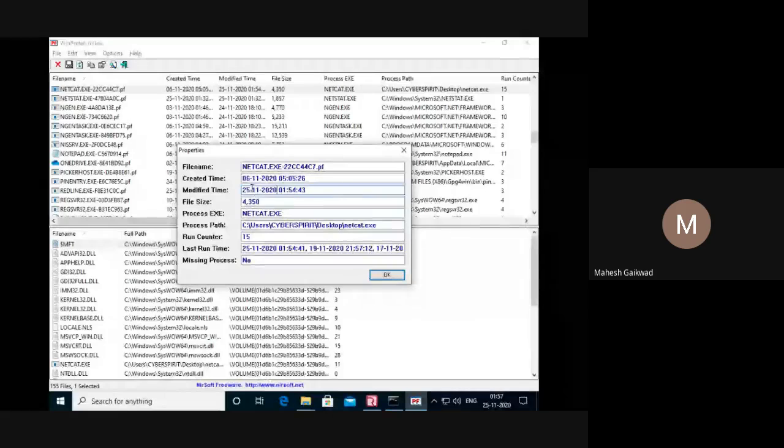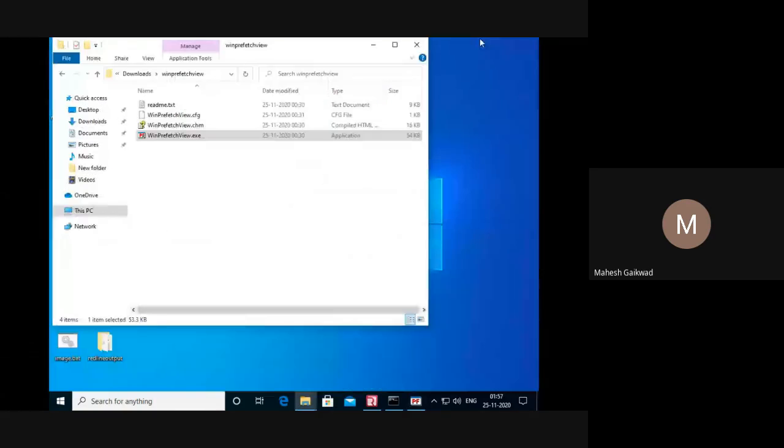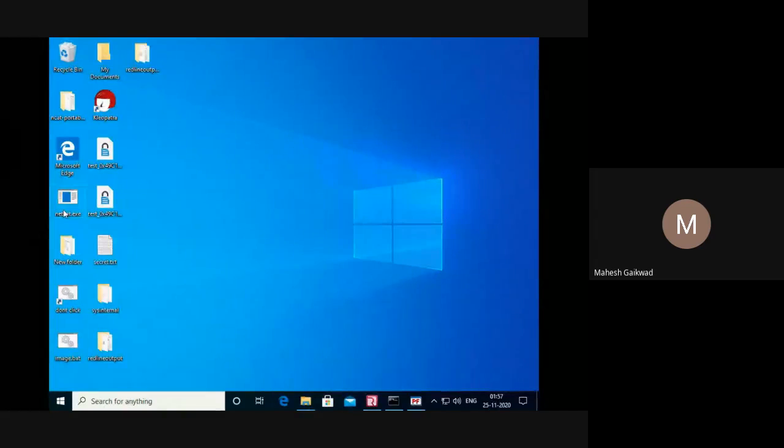Now we can know when that particular application was last run. When was it last run? This information it is going to provide. When was it first run? This is the time. And what is the process? Where does it reside? And how many times was it run? Let me see by running it again whether it should work. Otherwise we have to refresh.